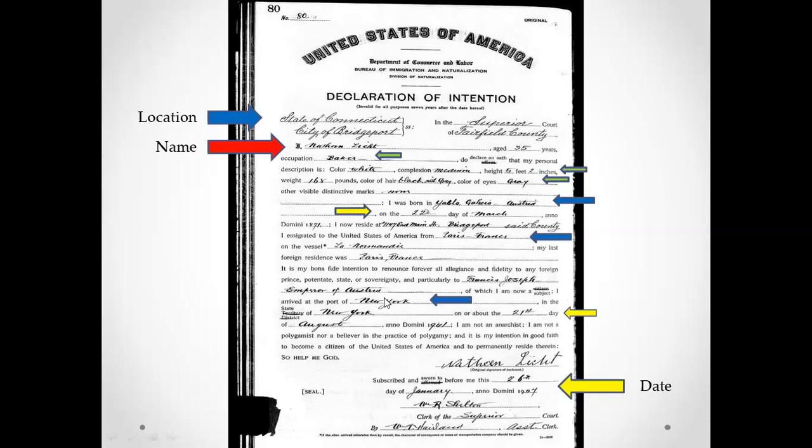So he is declaring that he no longer has an allegiance to the Emperor of Austria, and that he arrived in New York and is living in Connecticut. So that is several different locations right there. He arrived on or about the 21st day of August, 1901. But if you notice down here, the date of this is 1907.